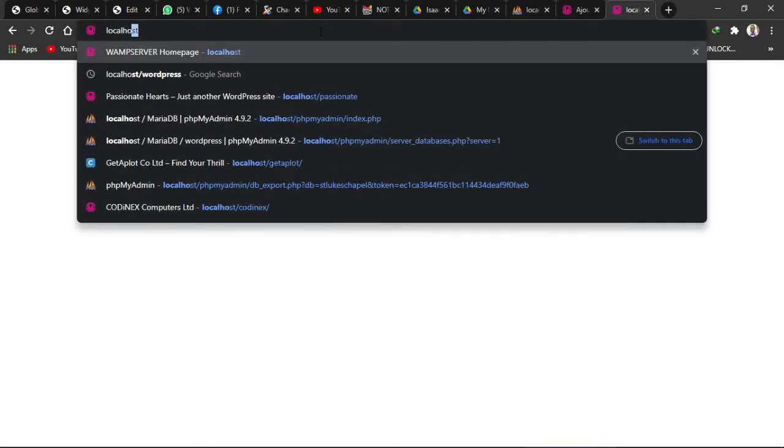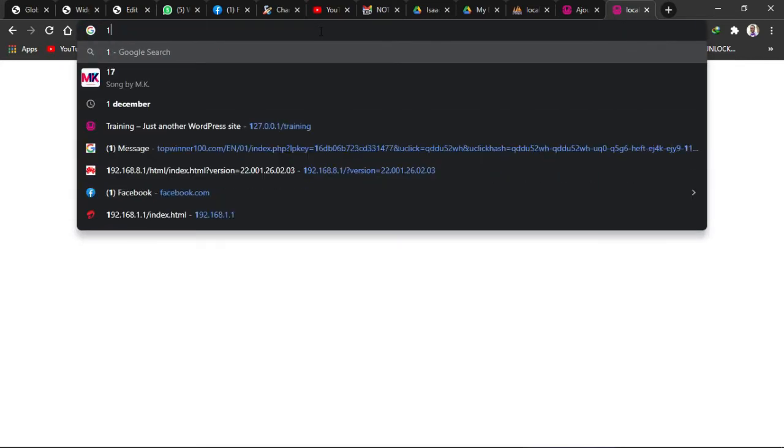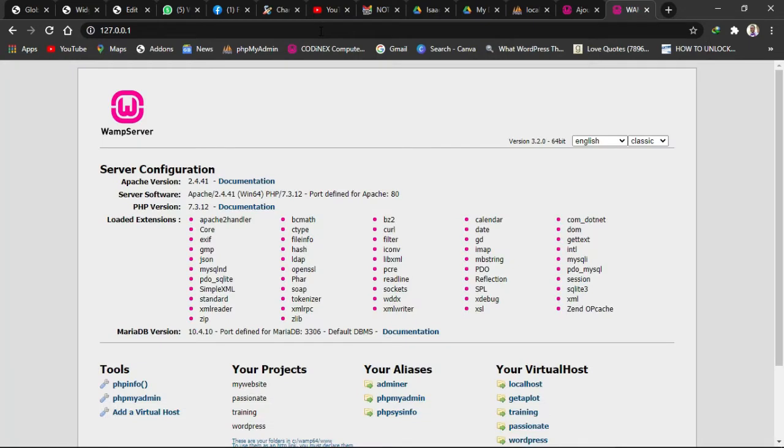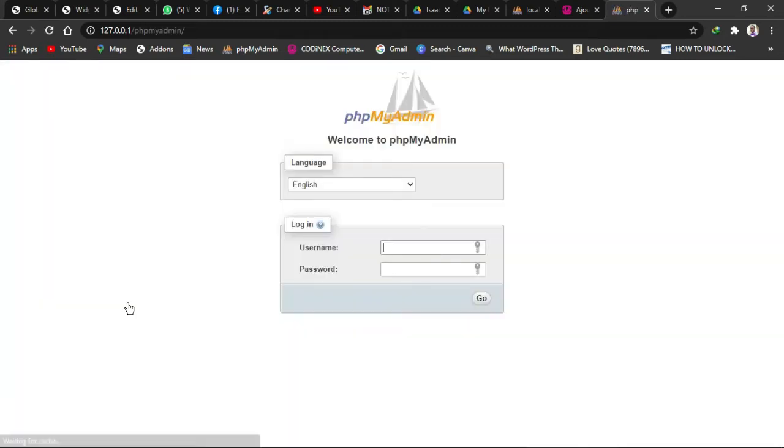You just need to go to your web browser, you type localhost, or instead you can type the IP address 127.0.0.1. It will open for us a localhost server. We shall run to phpMyAdmin. That is where you're going to create our database from. And the username, if you haven't created one, by default the username is root and there's no password. It has no password. You click go.